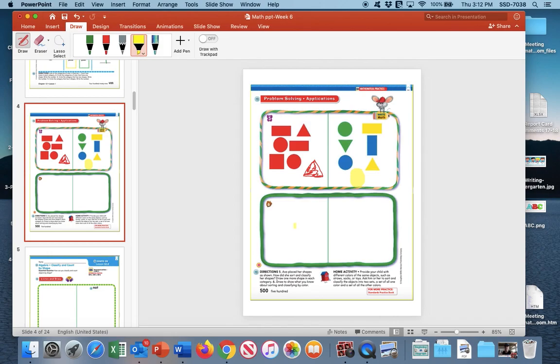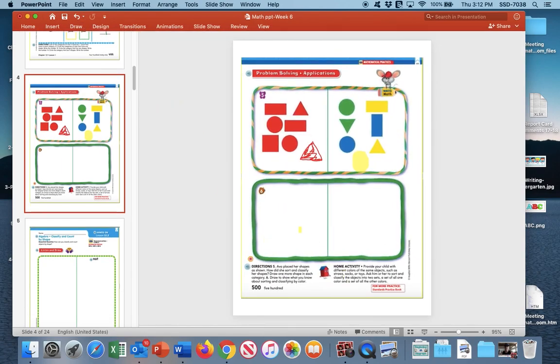Draw to show what you know about sorting and classifying by color. So I'm just going to instruct you and I'm going to let you do this last part all by yourselves. Okay? It says to draw to show what you know about sorting and classifying by colors. So now that you have sorted and classified by colors today, you can pick whichever color, and I'm going to ask that you pick one of the primary colors, either red, green, yellow, or blue, and do this side with all the same color. Maybe the same color blue or the same color yellow.